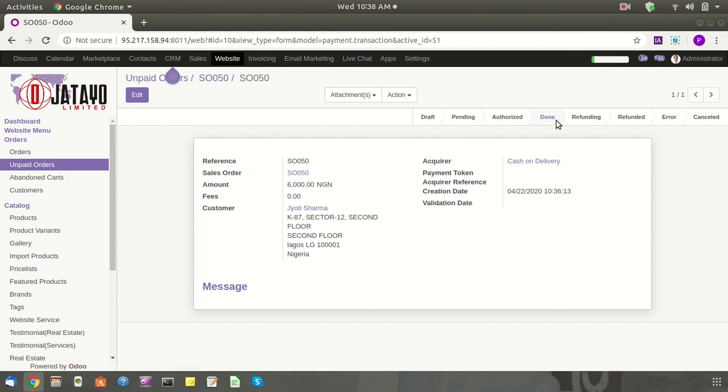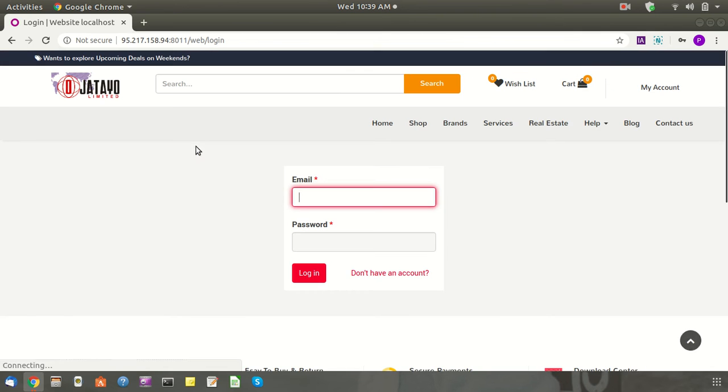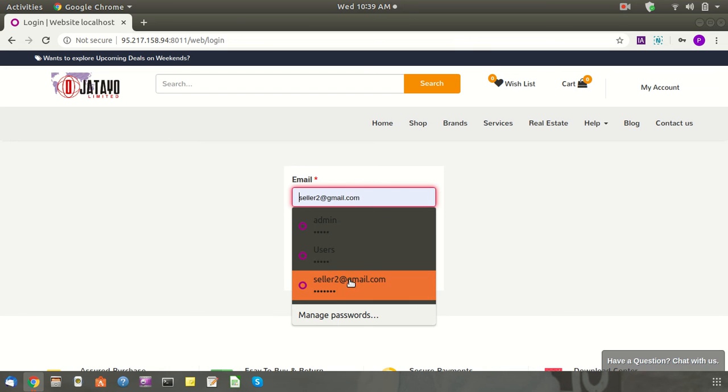So when you are done with the product, and then after that you can refund or cancel the order. Okay, now just log out with admin and check with the vendor.